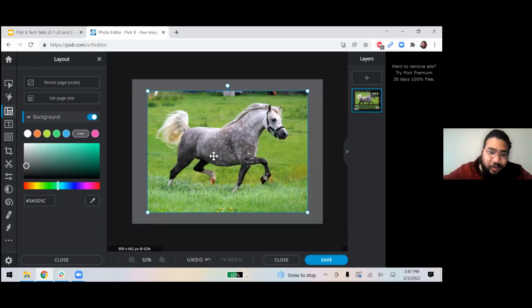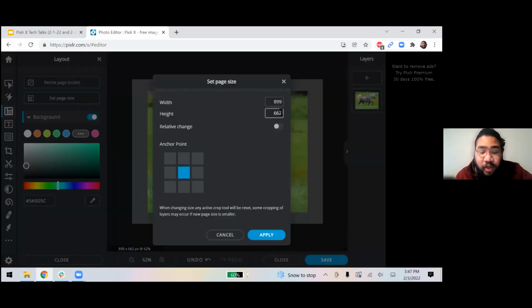So have kind of like a little bit of color harmony there. But there's so many different little options there that you can do. But one thing that I do want to point out in the layout here is if you click on set page size, you can adjust the relative size of the canvas itself. Because right now it just took the size of the photo that I threw in there.